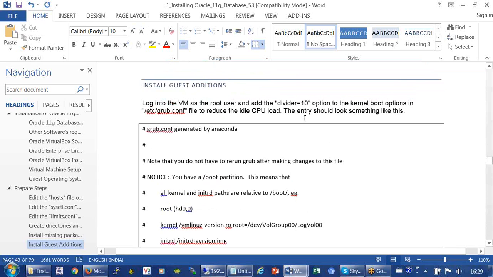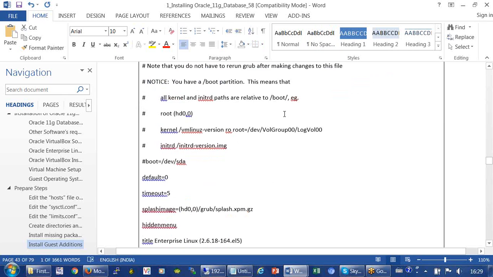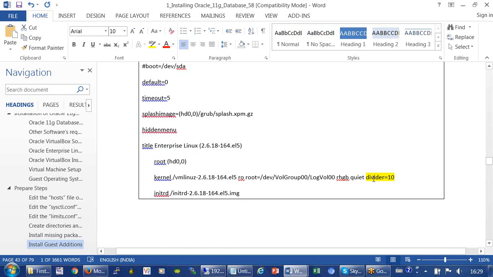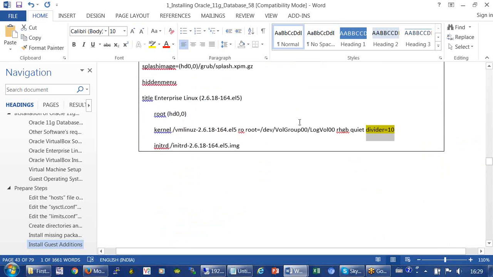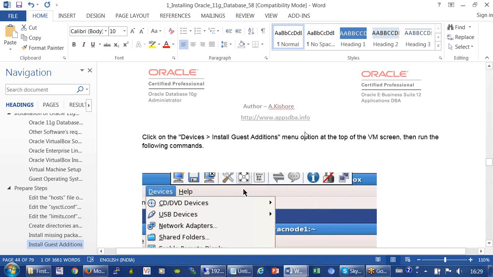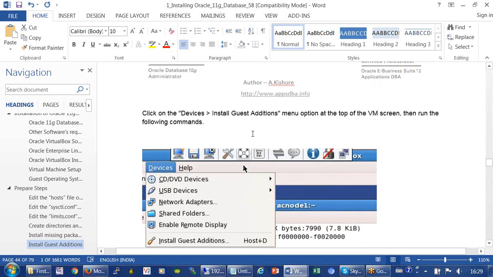First, you also have to improve the performance, the CPU load. So what you need to do, you need to open this particular file and add this line, divider=10. It is marked in yellow. You just need to make an entry so that the performance problem can be improved by adding this divider=10. This is the first advantage. The second advantage is, as I told you, when you install the guest additions, you can create some shared folders, which will be used for your RAC setup.